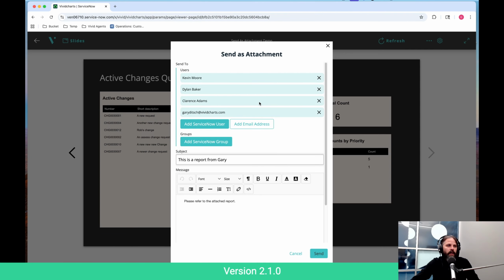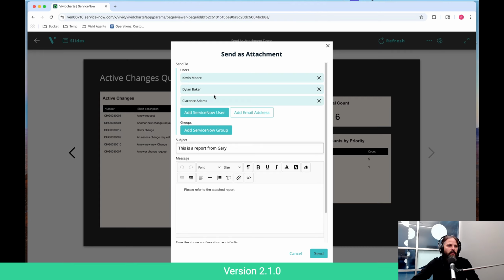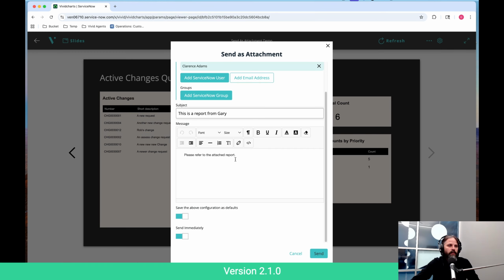But in this case, I went ahead and added these different, I'm going to remove myself here. I added these 3 users I wanted to receive this message. I set up the message in the subject line. And I have this to save the above configuration as defaults, and I'll show you what that does here in a second.